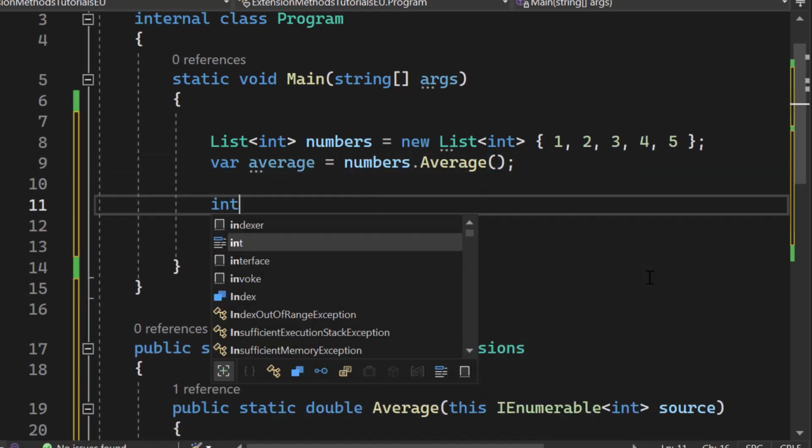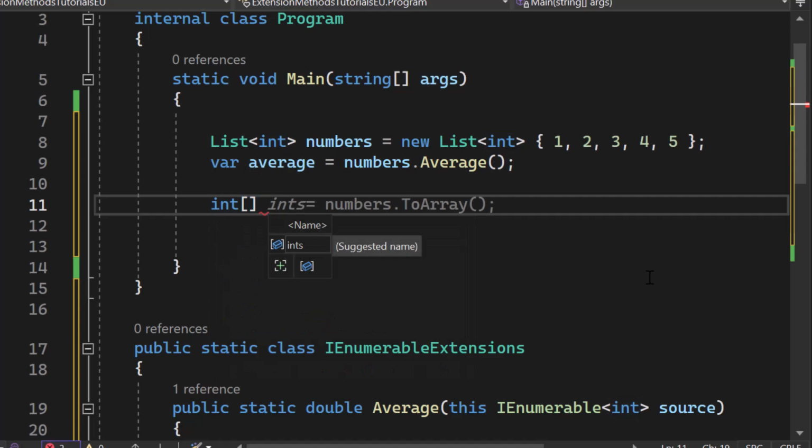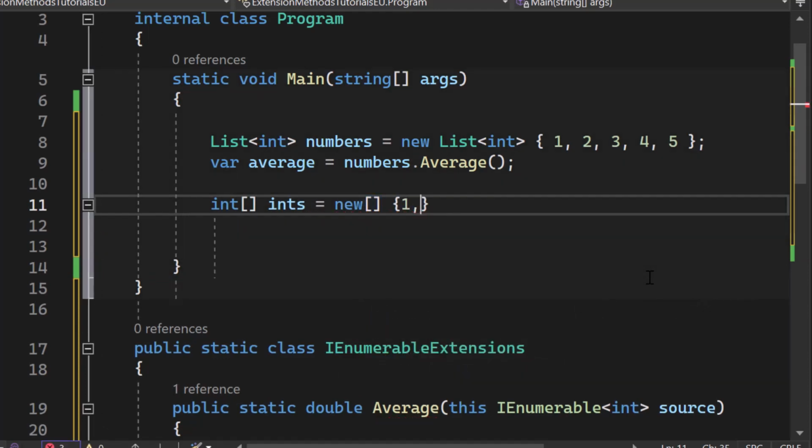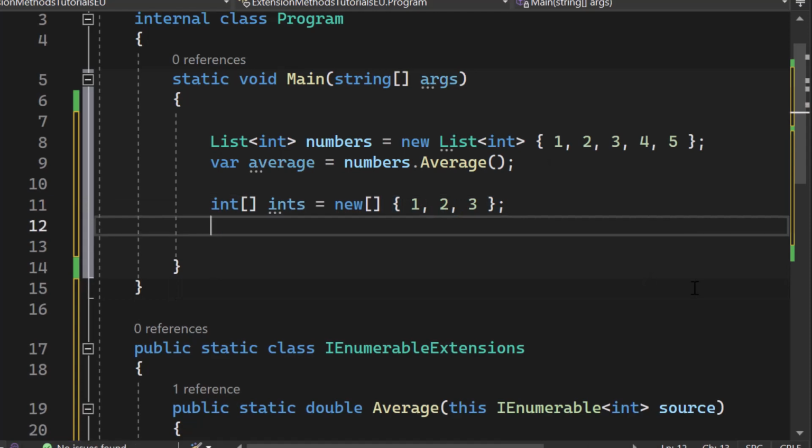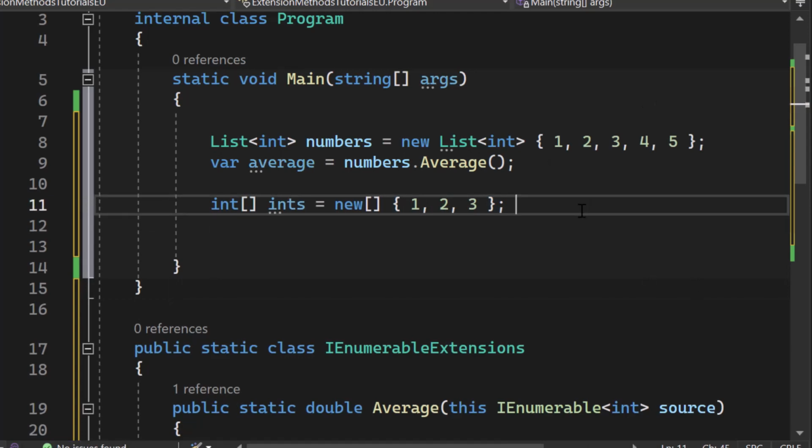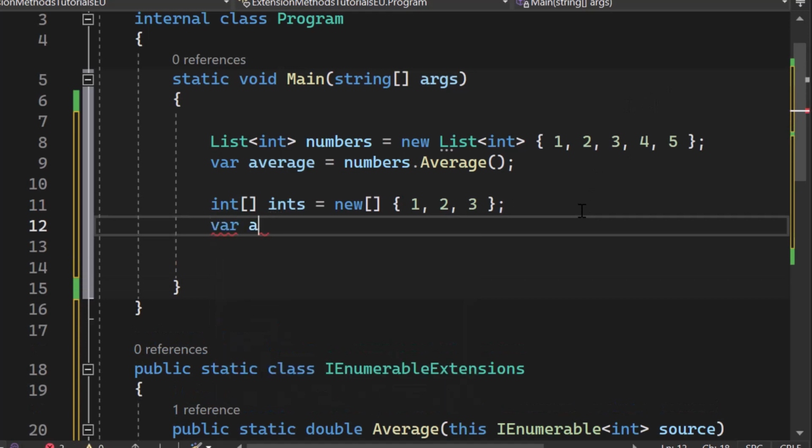Okay, now let's create an int array just to check if it also works. So int array, let's say ints. Now let's create a new array and let's put in 3 values, 1, 2, 3 in total. That's fine. Okay, so we now have a new int array, and let's see if we can call it. So let's say var average ints equals ints.Average.